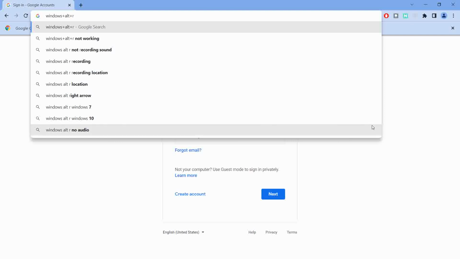I'm recording a video right now, so that video won't be recorded. So this is how you record your screen on Windows.